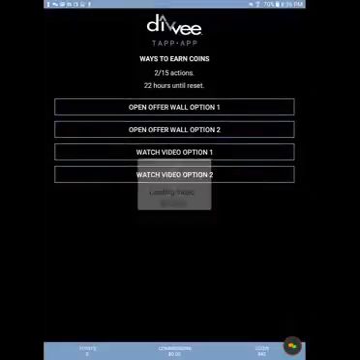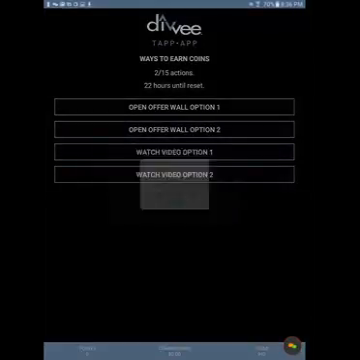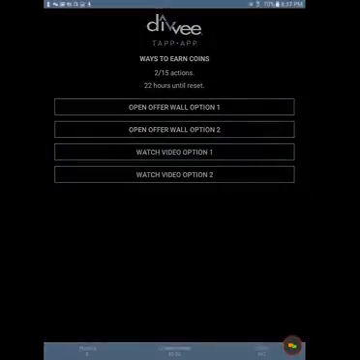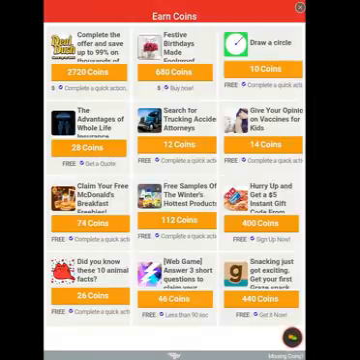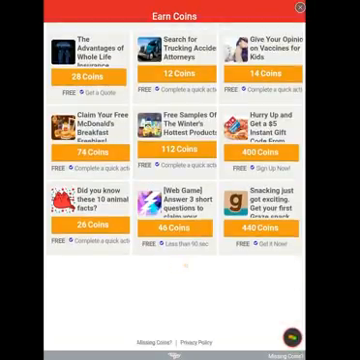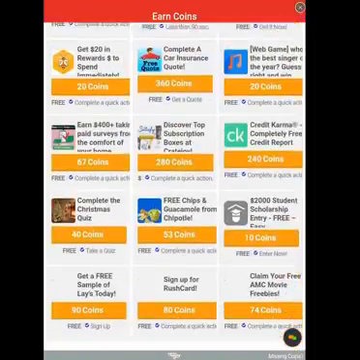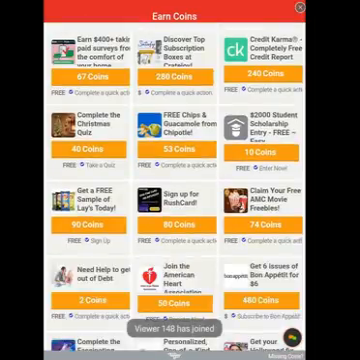So if you keep getting the no content available, then what you want to do is open offer wall 1, option 1. And so what I found through trial and error is, like I was saying, if you try to read what everything is, the different activities that are on there, it's just going to take you forever to find something to do. So what I found is I look for any activity that's going to be anywhere between 1 and 4 coins because usually it's really simple. It doesn't take long to do the task, and you just kind of go through it.